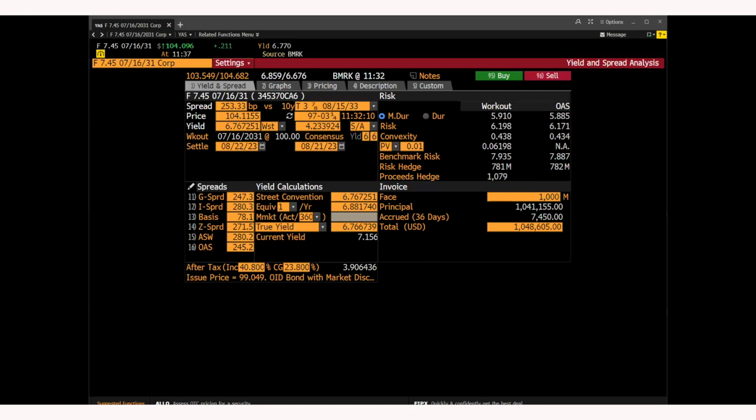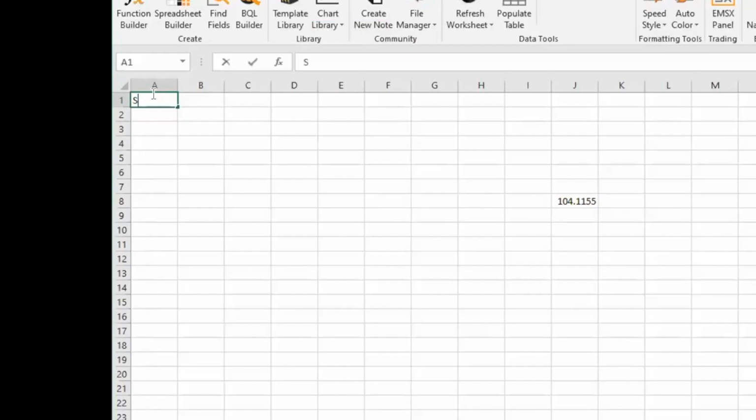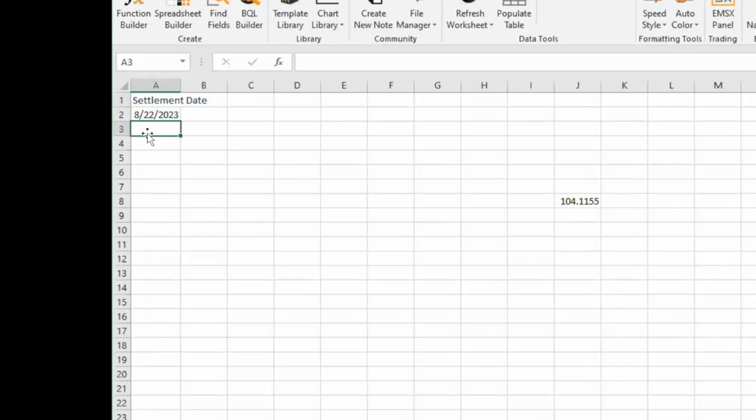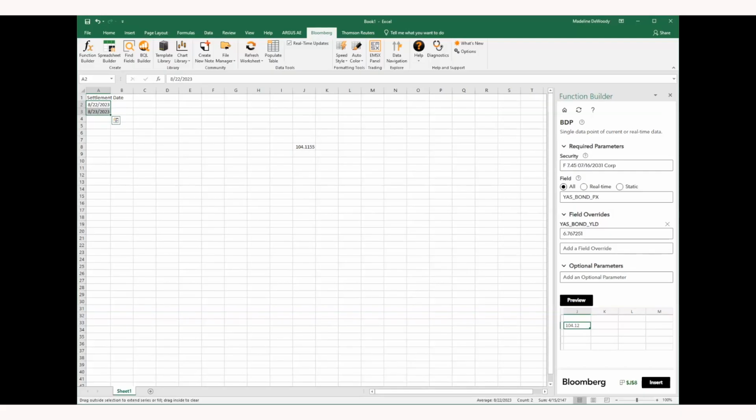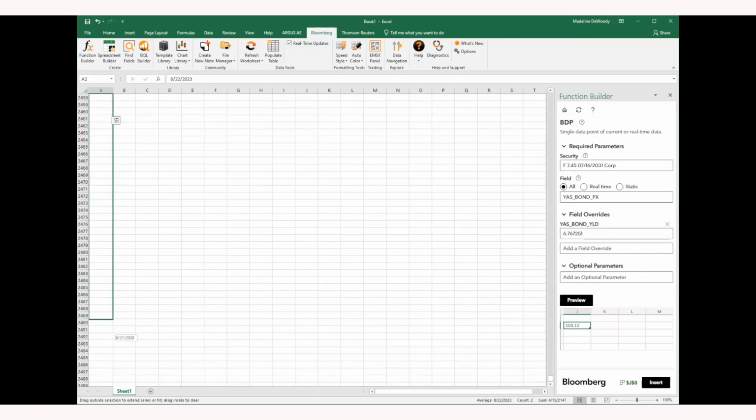So I'm just going to start a new column over here in Excel, label it settlement date. Start off with 8/22/2023. I do a series of 2, so I'm going to type in the next date, 8/23/2023, highlight both of them, and now I'm going to drag this down. You're going to have to drag down quite a ways until the maturity. So the maturity for this bond is 7/16/2031.